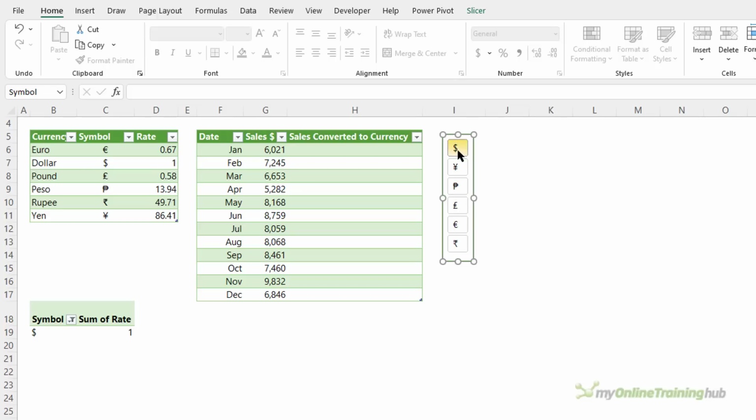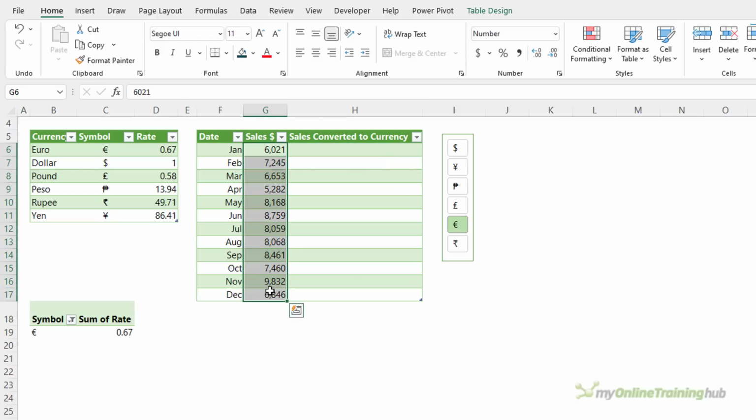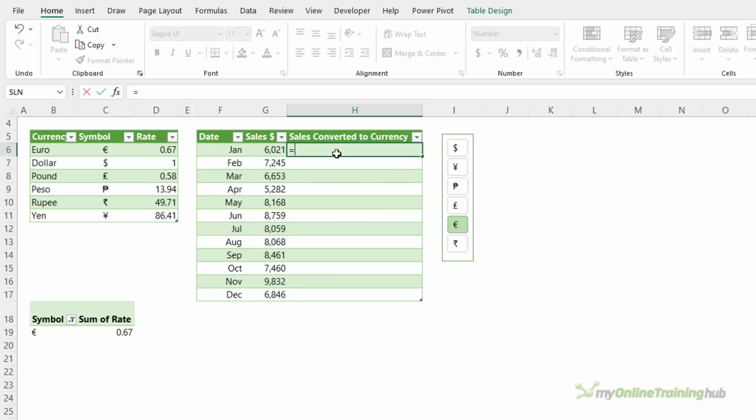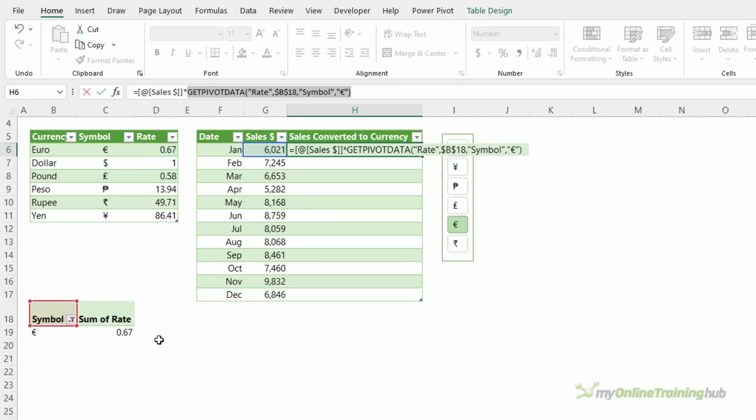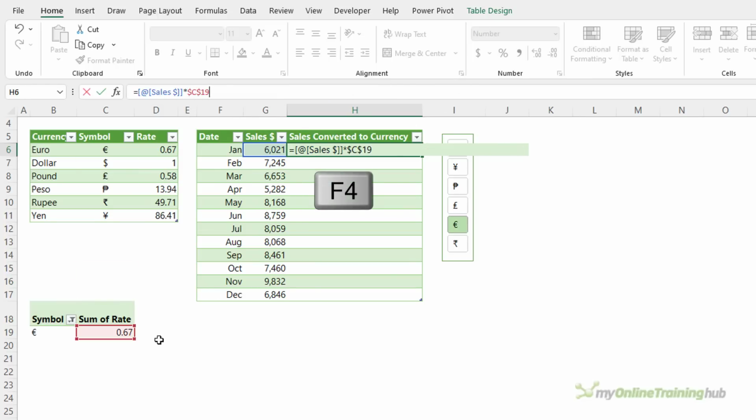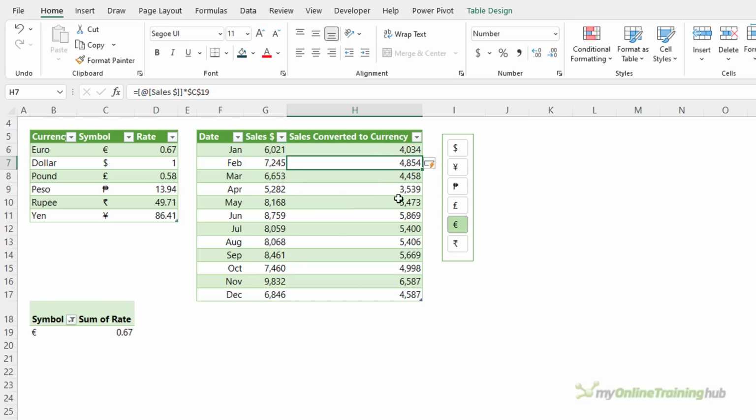Now as I choose a currency in the slicer, you can see the pivot table below updates to show the currency that I've selected. And all I need to do is convert my sales here into the selected currency. So you can simply reference the sales times the currency here. Now because this is a pivot table, it inserts the Get Pivot Data formula. I don't want that. I simply want to reference the cell C19 and I'll F4 to absolute that reference.